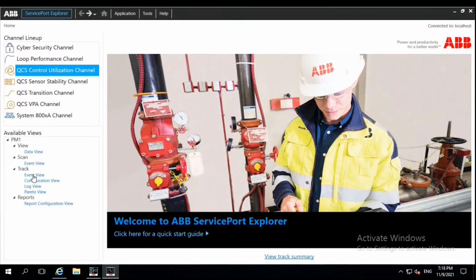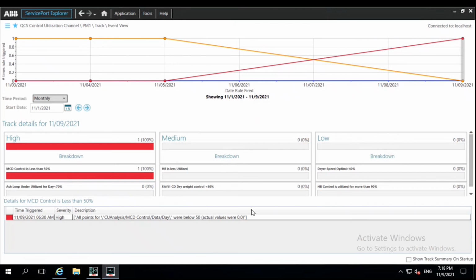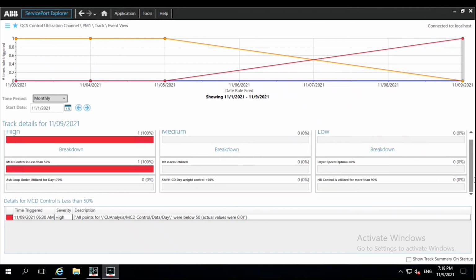So here is the track event view. As I explained in the presentation, the track event view shows how this has been categorized into 3 categories: high, medium, and low. So these are the high rules which have been created.